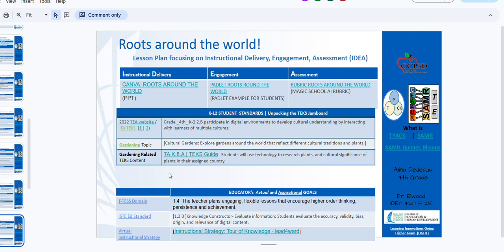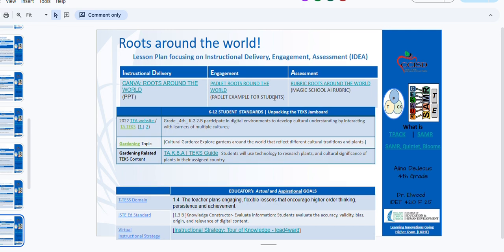So for instructional delivery, we have a Canva presentation that we'll talk through, and then later on, the engagement for the students is they'll be using Padlet, which we have here, and then finally, to close us off, we'll have the assessment, which will be a rubric that we'll go through at the end.